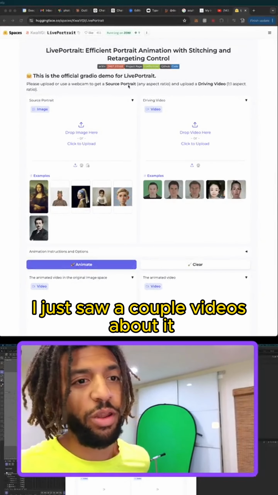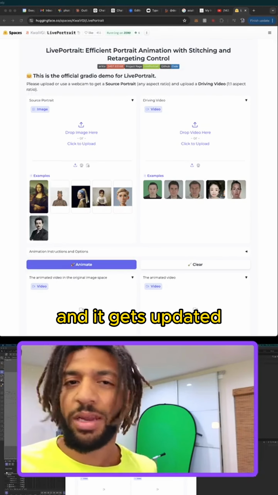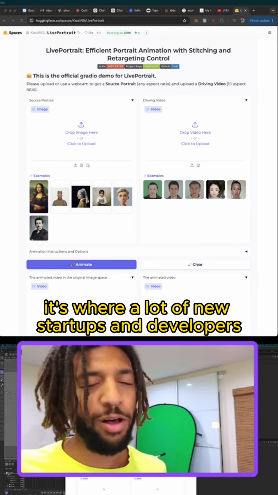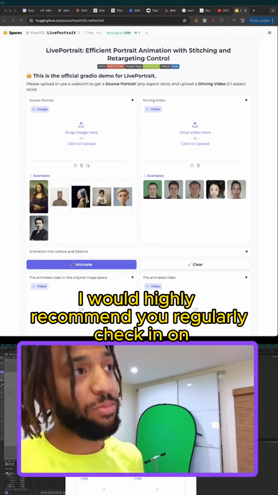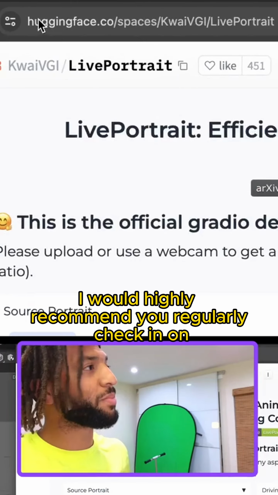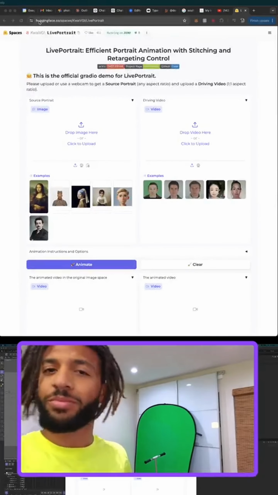Hugging Face is a site where you can test a lot of early AI models. A lot of things that I learned in the AI space is usually by searching what's popular on Hugging Face. It gets updated, and it's where a lot of new startups and developers usually release their earliest versions, their prototypes, their demos of new AI models. So it's definitely a great resource. If you're trying to be aware of what's coming next in AI, I would highly recommend you regularly check in on huggingface.co. Anywho, let's get into this.